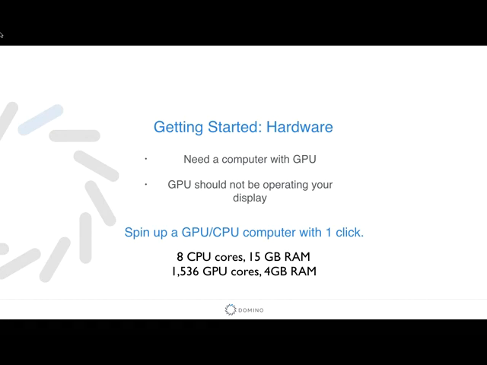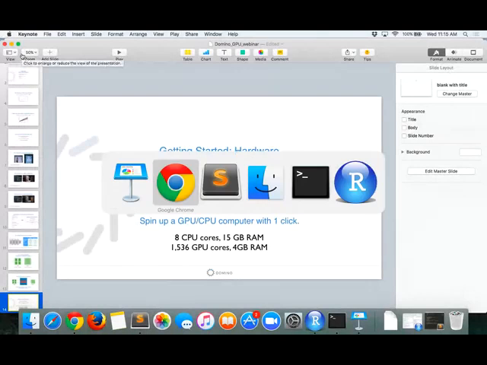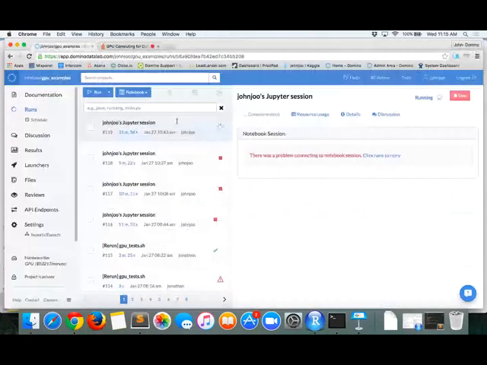So where do I get this? Well, you could buy one of NVIDIA's or Intel's, AMD's GPU systems and connect it to your computer. But probably the better way, the easier way, and the more scalable way to do this is to just spin up a GPU, CPU computer. And Domino allows that really easily. So among other things, Domino is great for scalable compute. So here I'm showing you the Domino landing page for your projects.